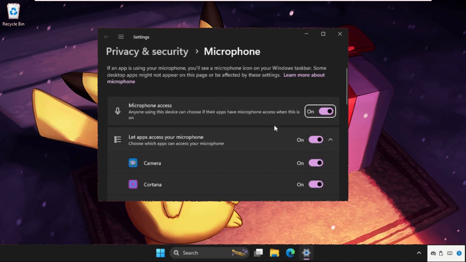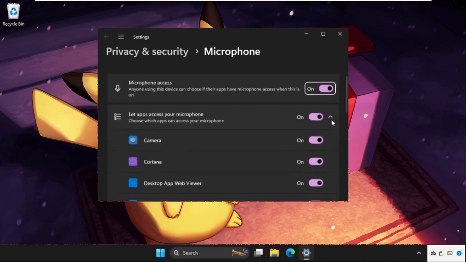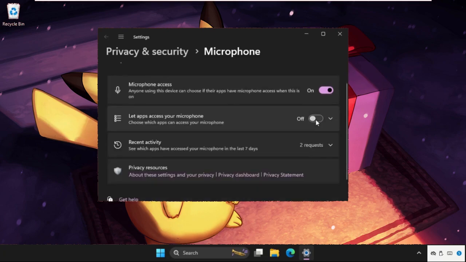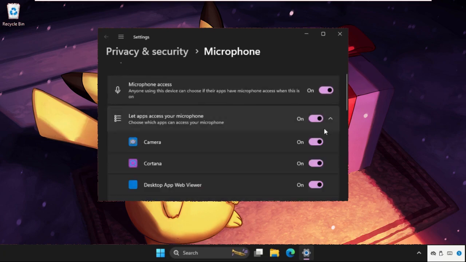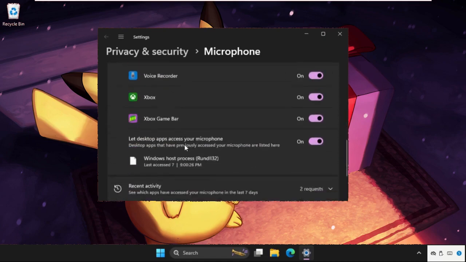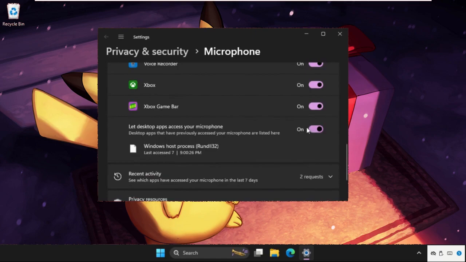On this window we need to enable all the access of the microphone. So enable this option. After enabling, let apps access your microphone, enable it, and enable all the options for each and every application. In the last, enable the let desktop apps access your microphone. We need to enable this option also.